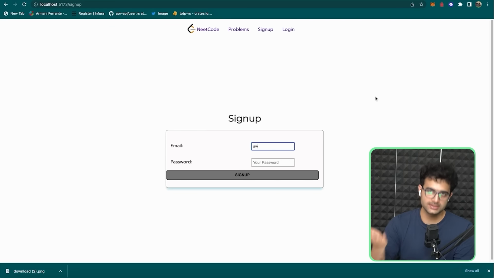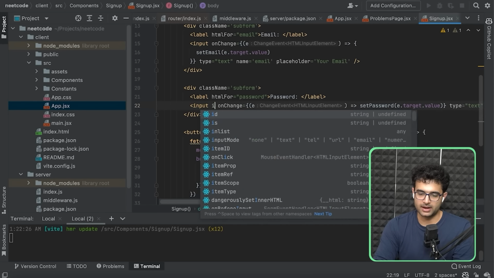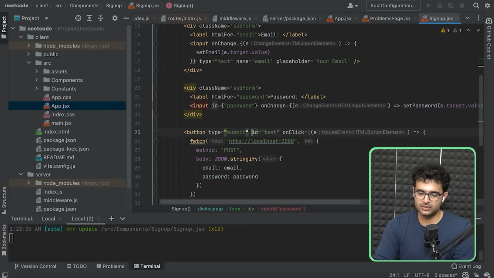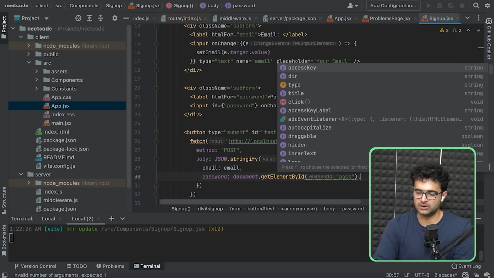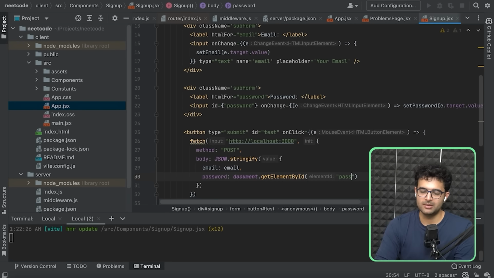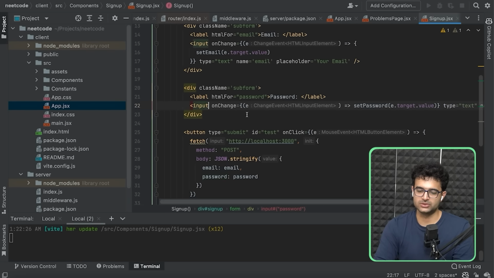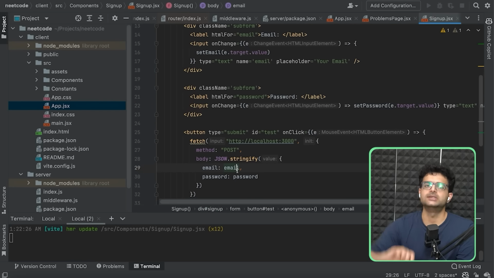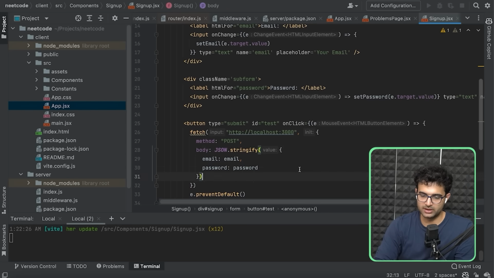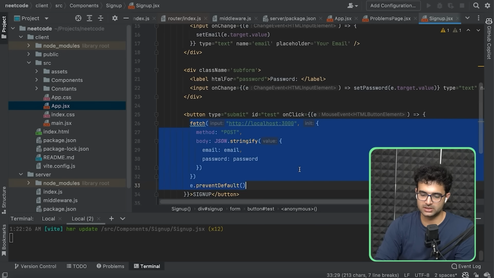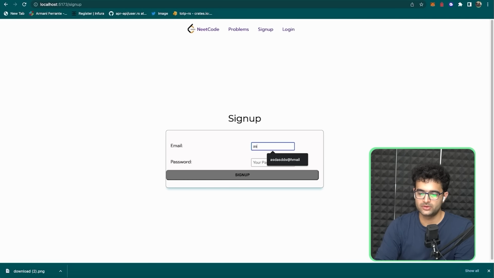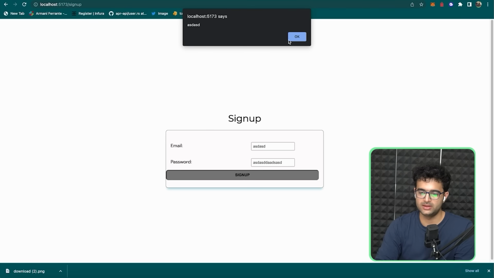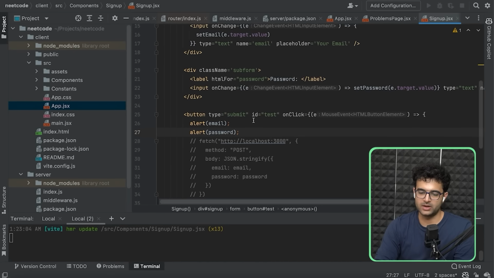Now, is there another way to do it? There is another way. You could give this input an ID, for example, password, and then here you could say the password is document.getElementById password.innerHTML. So that's another way to do it. But usually when you're dealing with forms in React, you store the things that the user has put in the state, and then you use those state variables when you're actually sending out the request. That's what we're doing here. Before I do any of this fetch, let me alert email and alert password, refresh, put in something, submit. I see the email, I see the password. So we have the right values here.